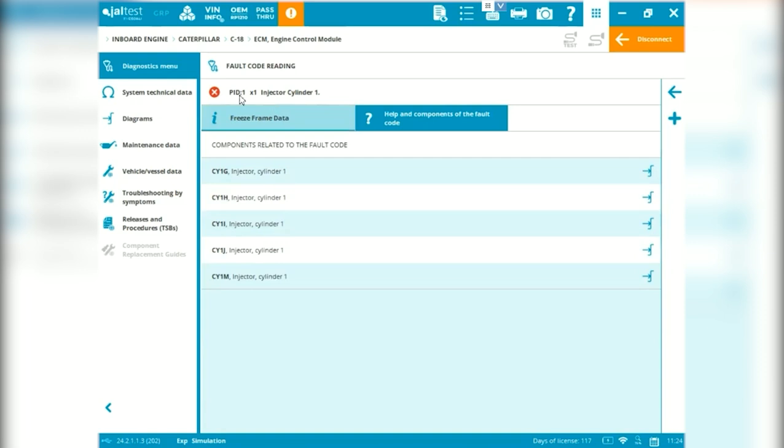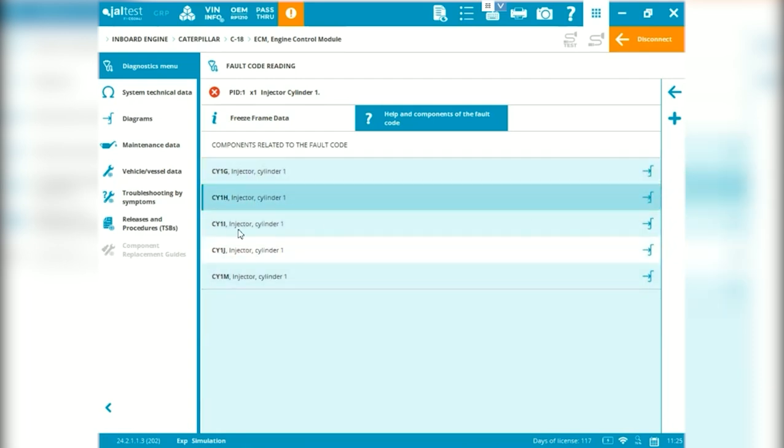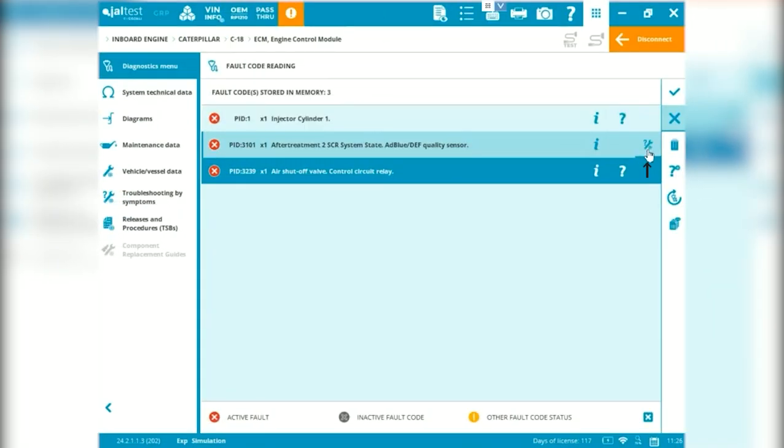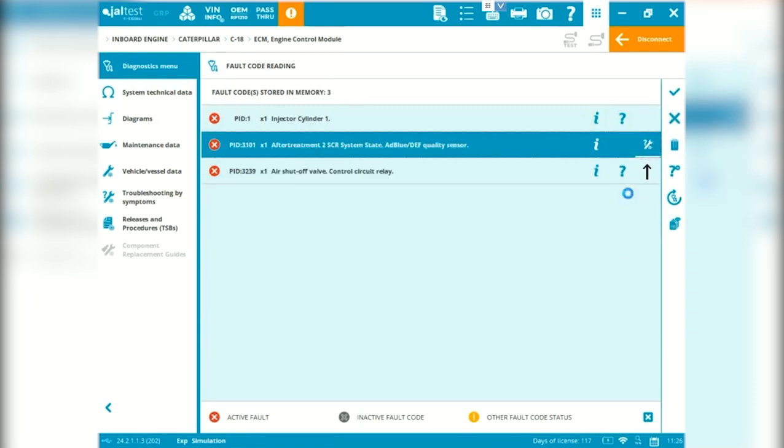So in this case, there's an issue with the injector cylinder 1. It takes you right to that component. So it doesn't matter which type of engine or type of cylinder, it's gonna be up here. See that in this one you have available the tool time. That means you have some troubleshooting available.